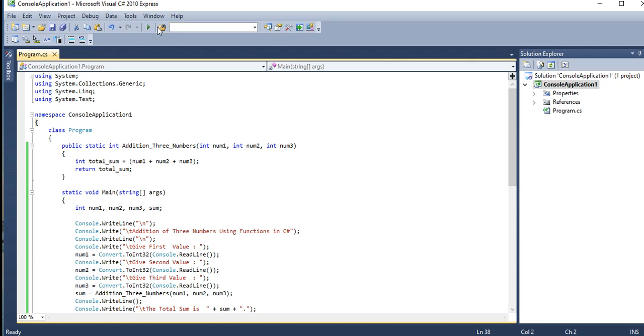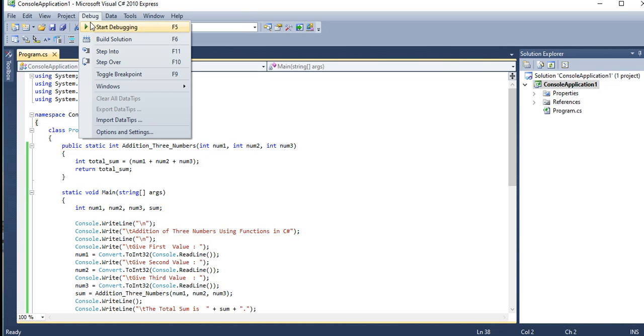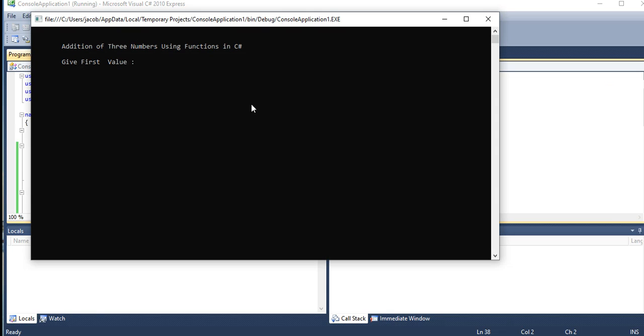So let us run our program so that we can check the result. Okay, addition of three numbers using functions in C#. Give first value, we have 5. Second value we have 3, the third value we have 6, the total sum is 14, end of program.